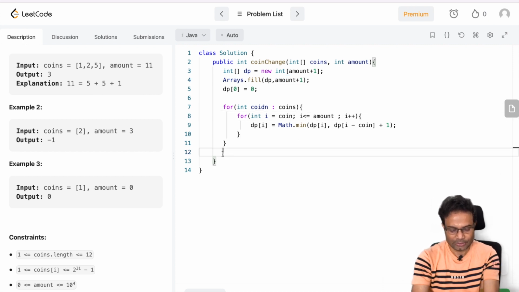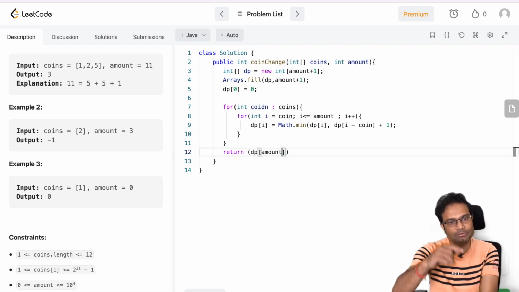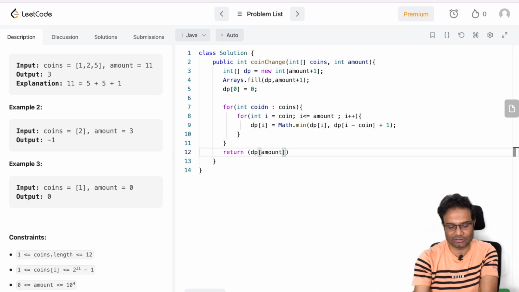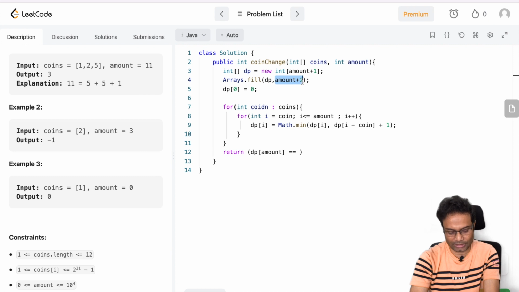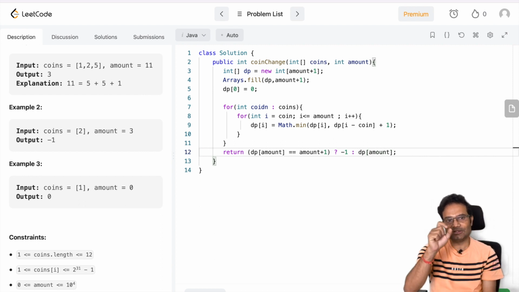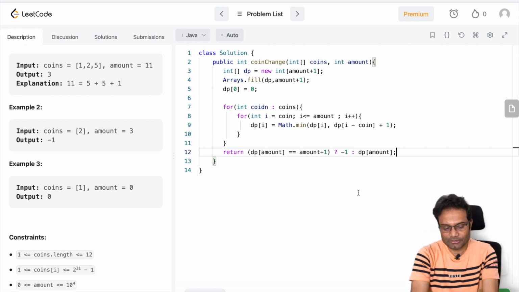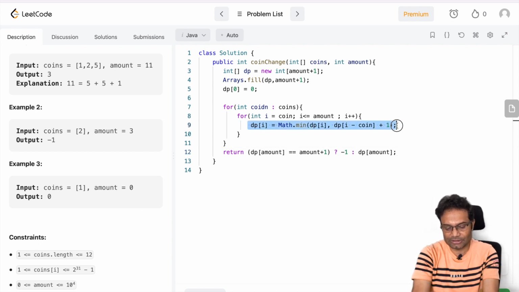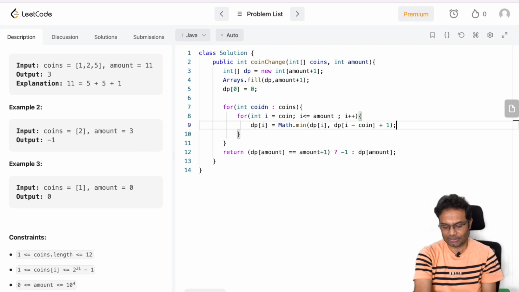So you can check: if dp[amount], which is the last box, is equal to the same value we initialized, then that means I could not find the amount, so return -1. Otherwise, what do I have to return? The same number, right? Our minimum number is in the last index. So this is the complete code, and this is the basic logic here. So let me run the code.